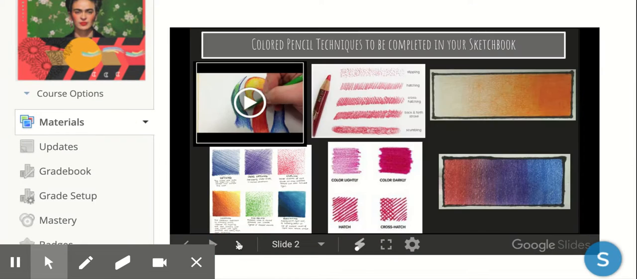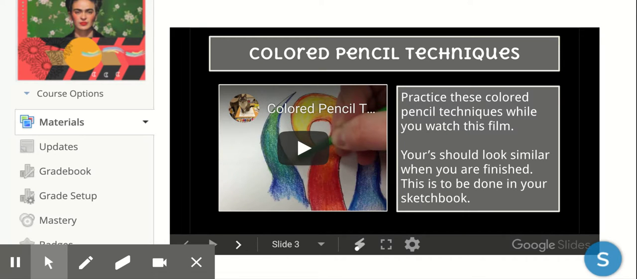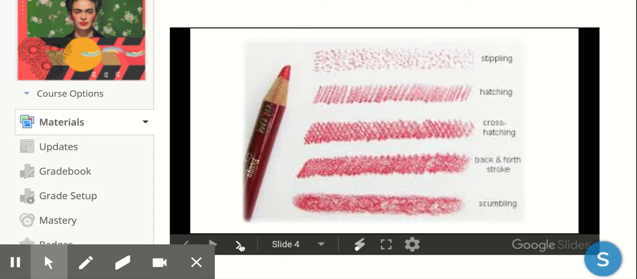So on this slideshow, I have it broken down right here so you know you'll have this video of flames and you want to replicate these other techniques. So here's your video. You should be able to just hit play. It should pop into YouTube if you hit the YouTube icon at the bottom once it starts playing to make it larger. So again, you want to replicate what this artist is doing. Yours should look similar when you are finished. This is to be done in your sketchbook. Now, I would take a separate page and replicate what you see on the next 5 slides.